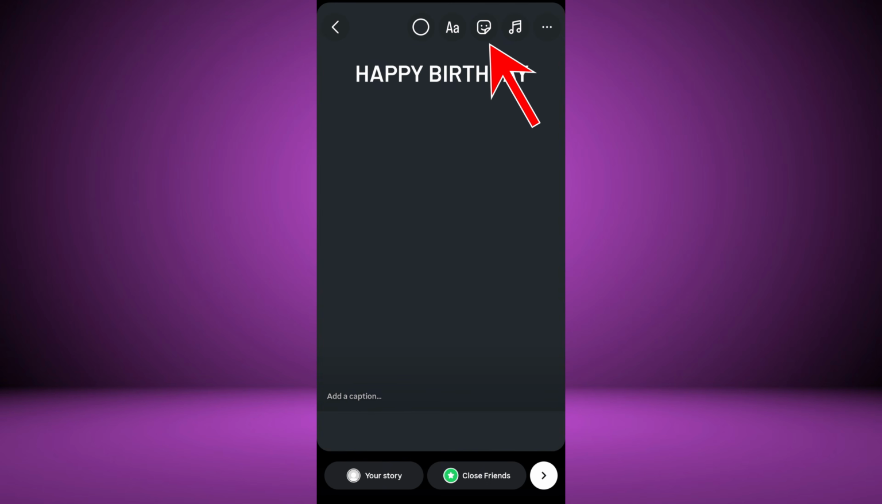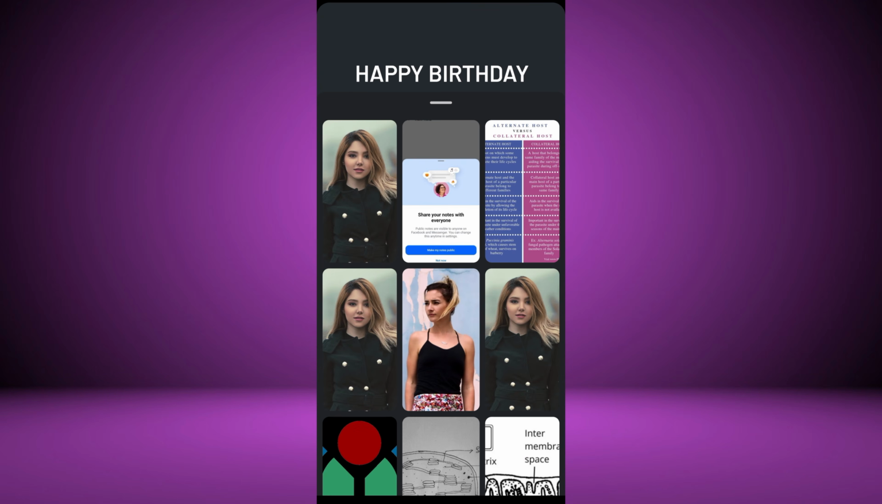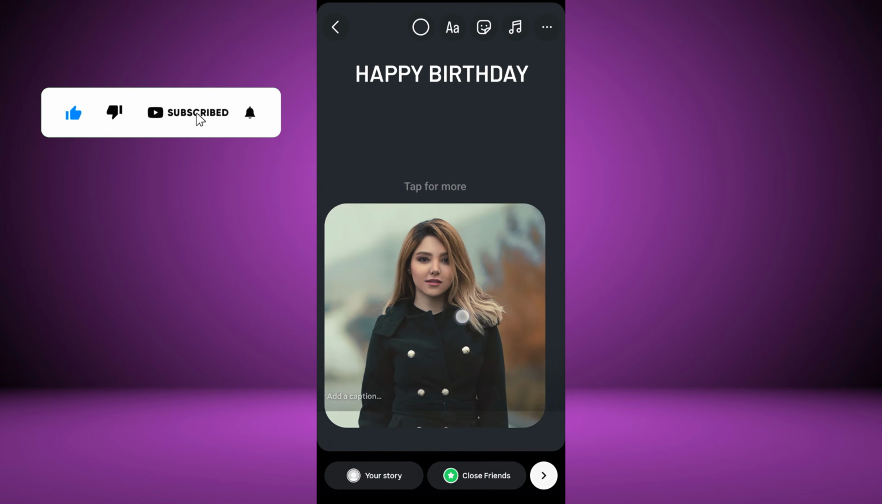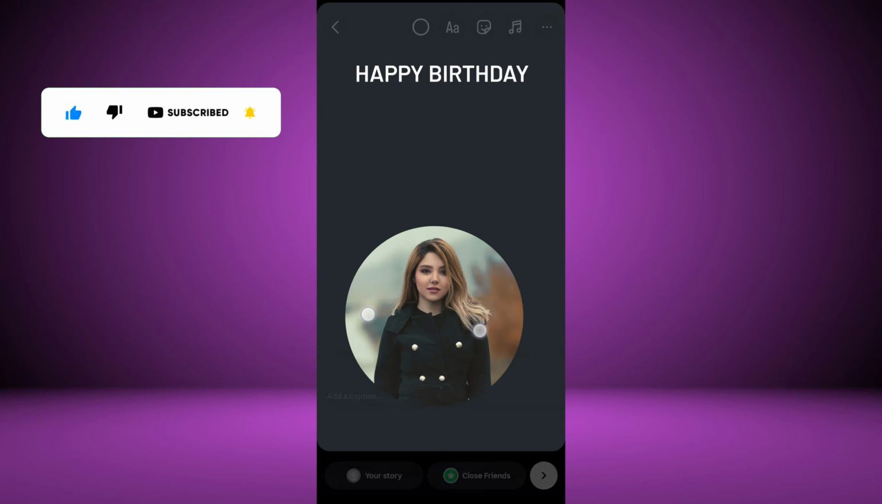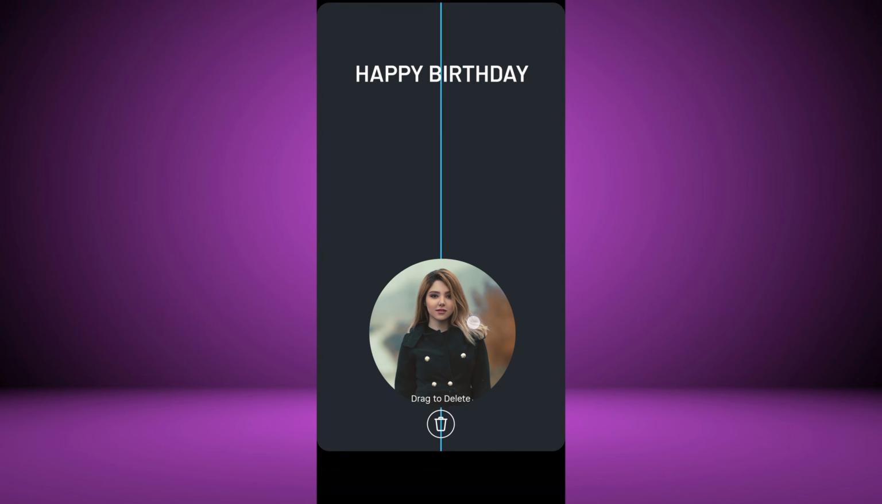Next, tap on the sticker icon at the top. A pop-up screen will appear. From here, select Photo Sticker. Now, select a photo of the birthday person from your gallery. Resize and place the photo at the bottom of the story. I recommend making it a rounded image.